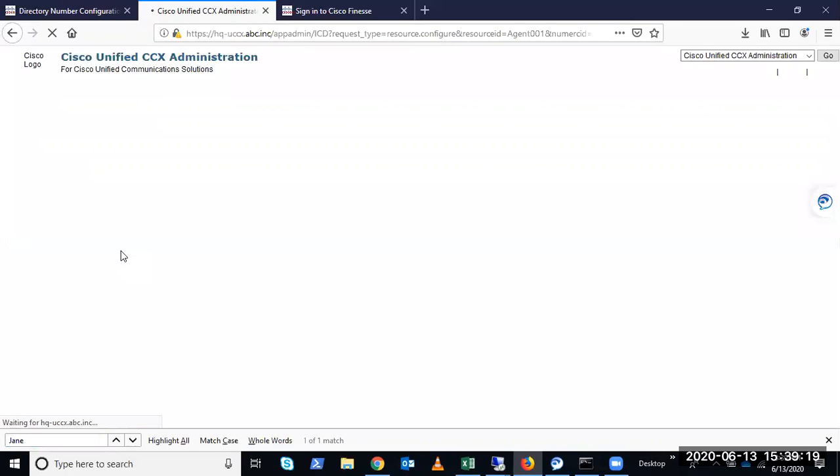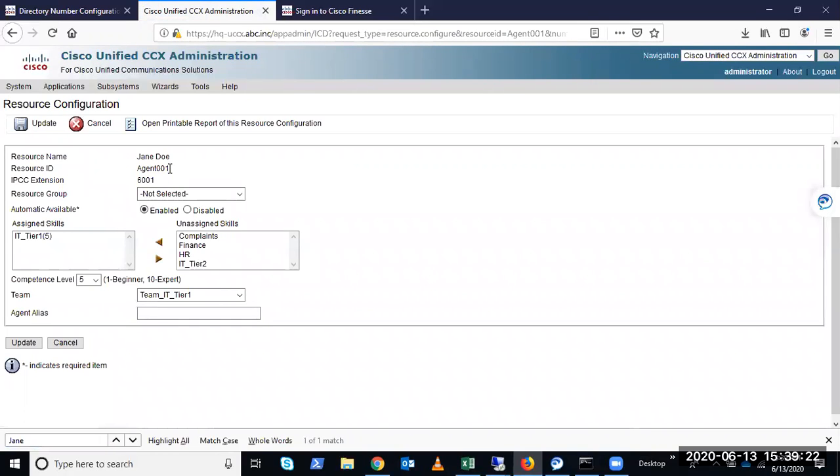Jane Doe is the first name and last name for the end user, and the user ID is mentioned as resource ID over here. So we could see that Jane Doe, agent 001, has appeared in the UCCX as well. These three pieces of information are very important. Resource name is just the first and last name, resource ID is agent 001, and IPCC extension is 6001. We can talk about the skills, the teams and all later on, but for now we are good.